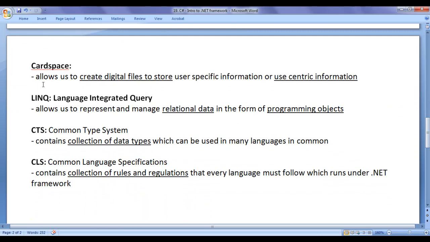Next we have the Card Space component. Card Space allows us to create digital files to store user-specific or user-centric information. If you want to keep track of user-centric information like user phone number, email ID, etc., then you take help of the Card Space component, guys.